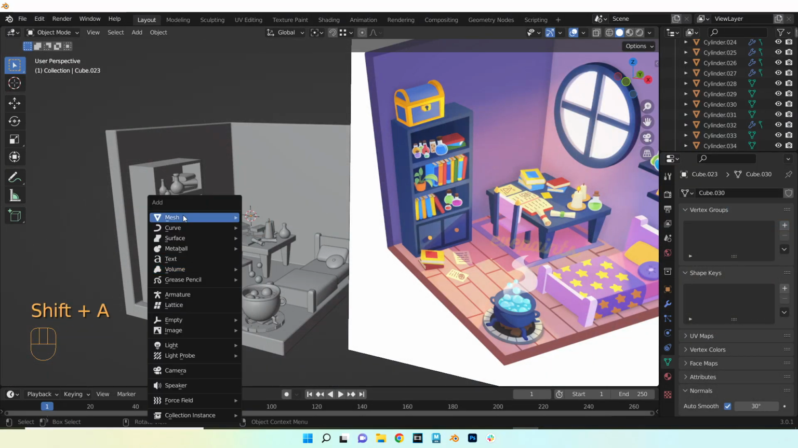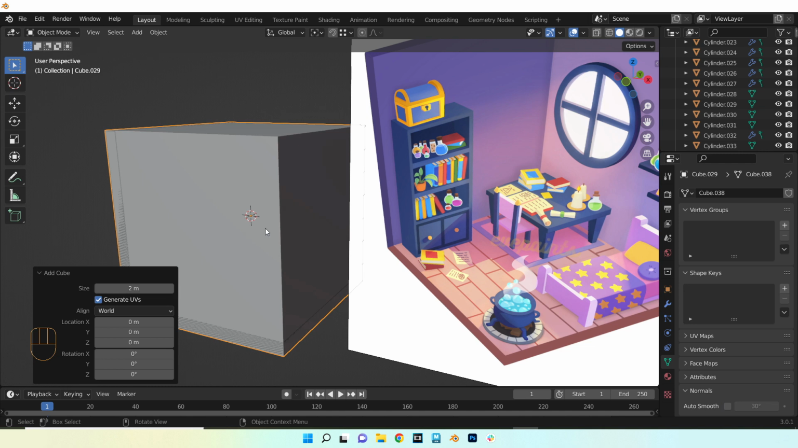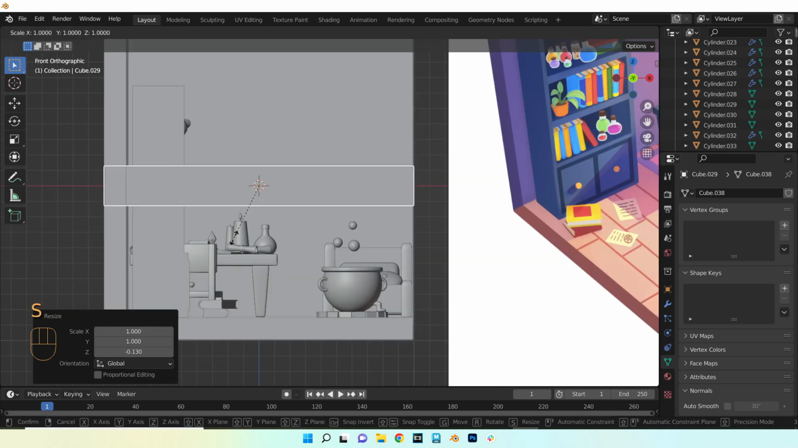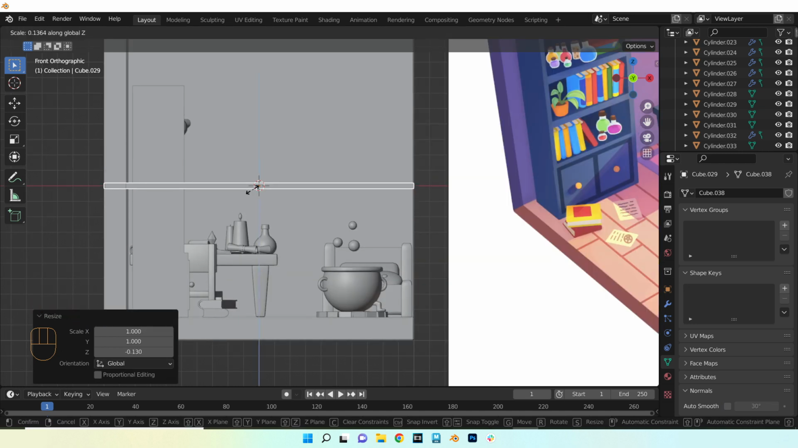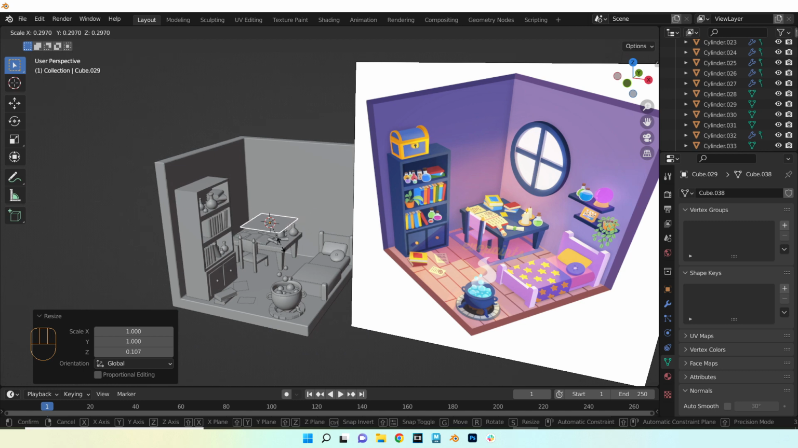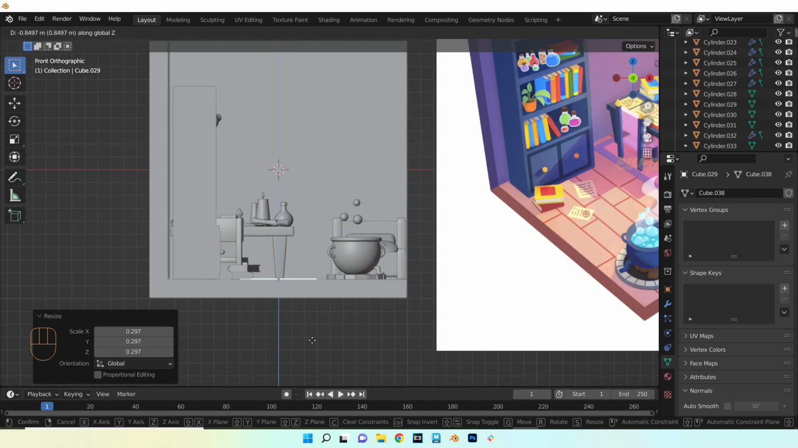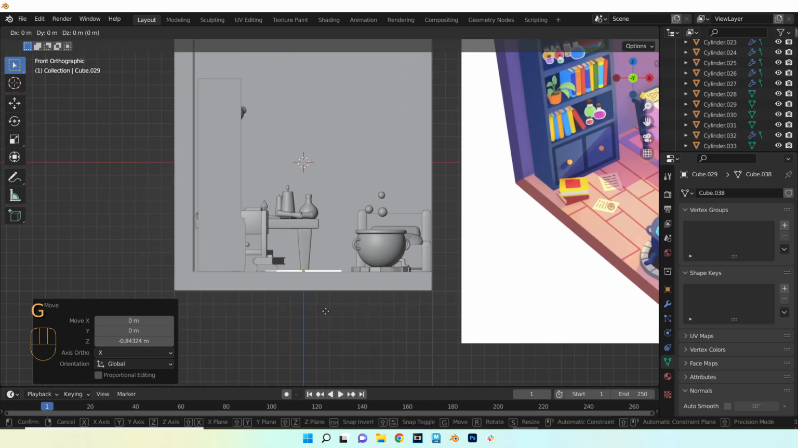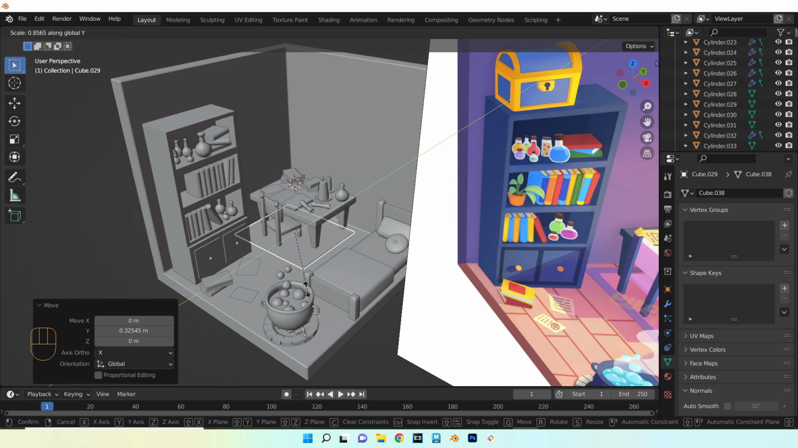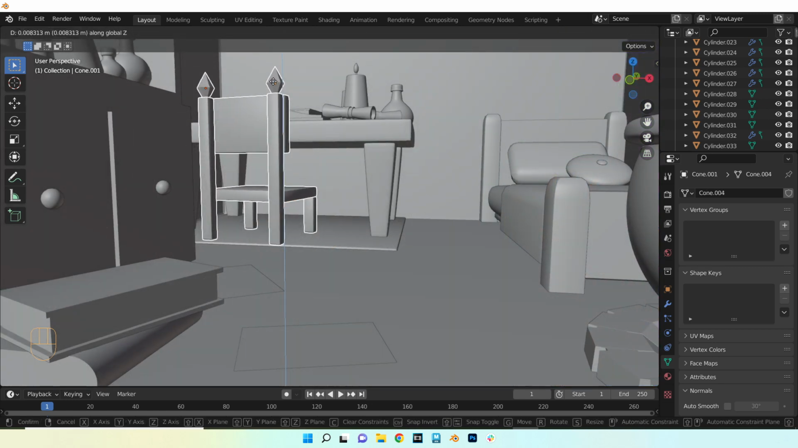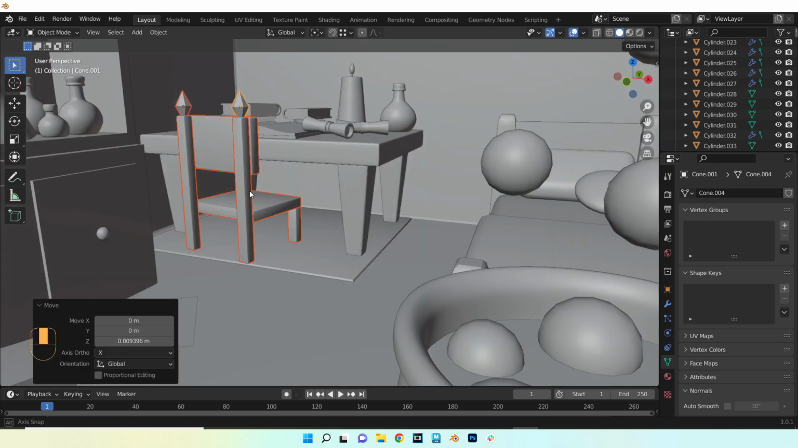Next, let's quickly make a rug. For that, I'm just adding a simple cube. Scale down the cube in the Z-axis to flatten it. Press S and Z to do that. Position it on the bottom of the desk while making sure it doesn't clip the floor, desk, or chair. Here I'm just moving the chair up a bit to get it out of the way.